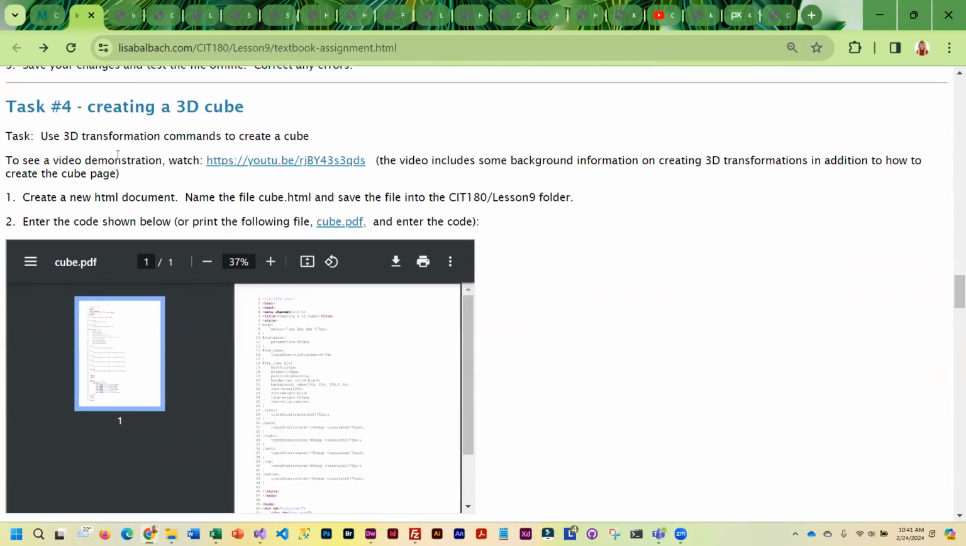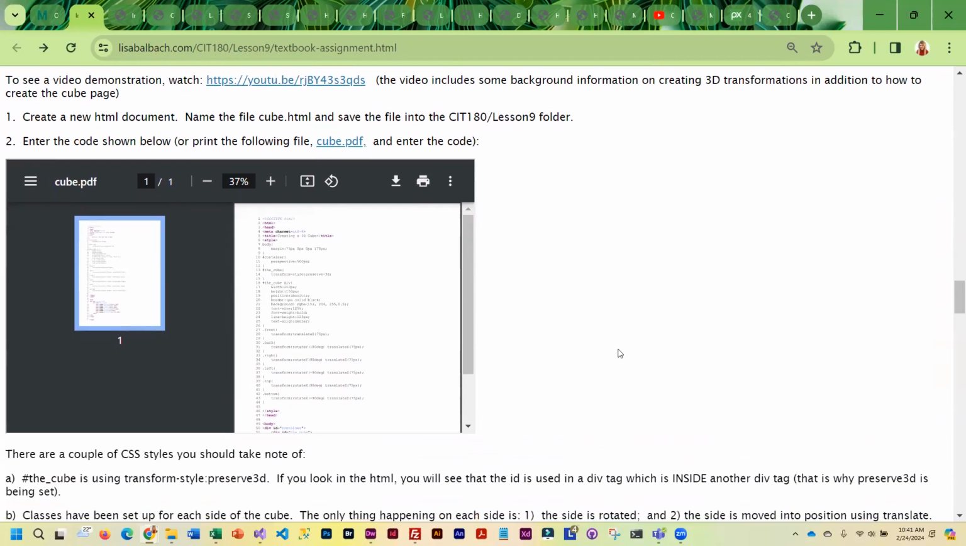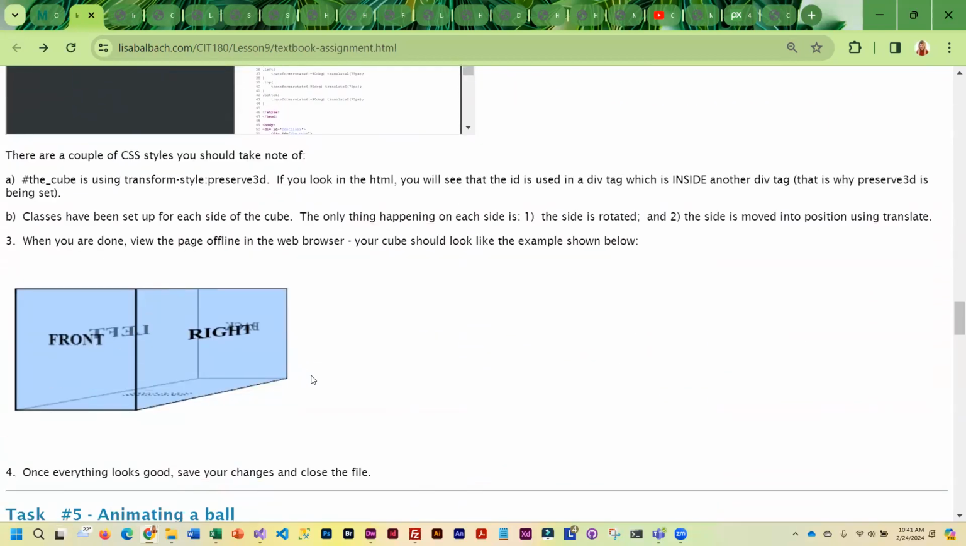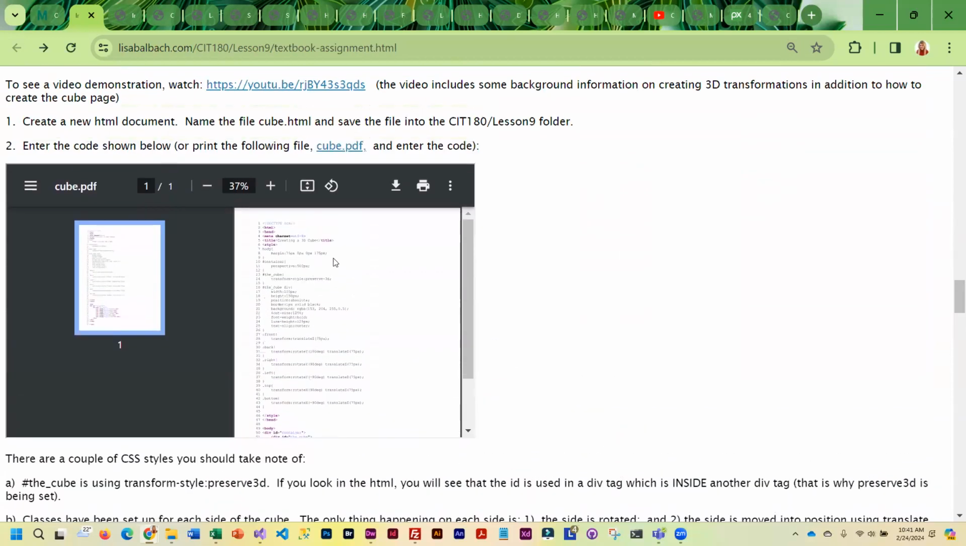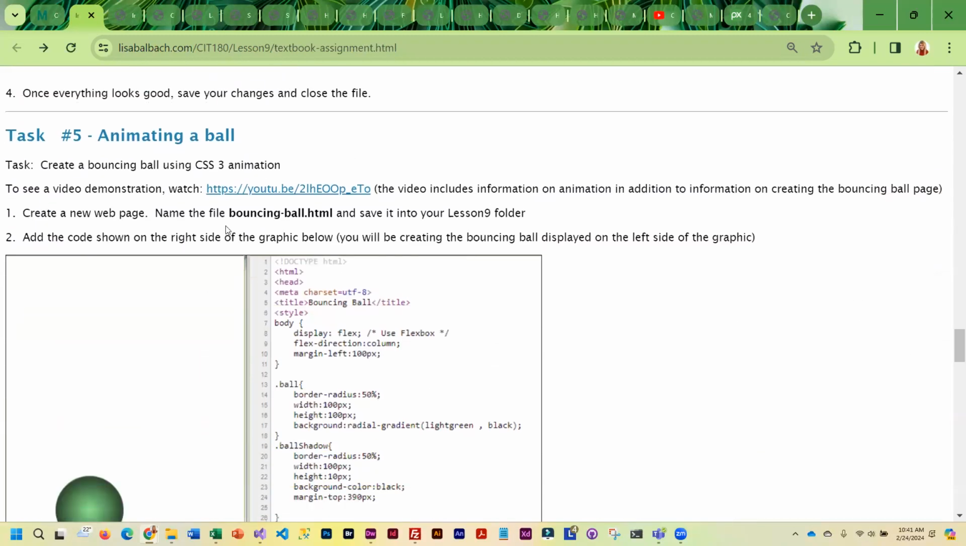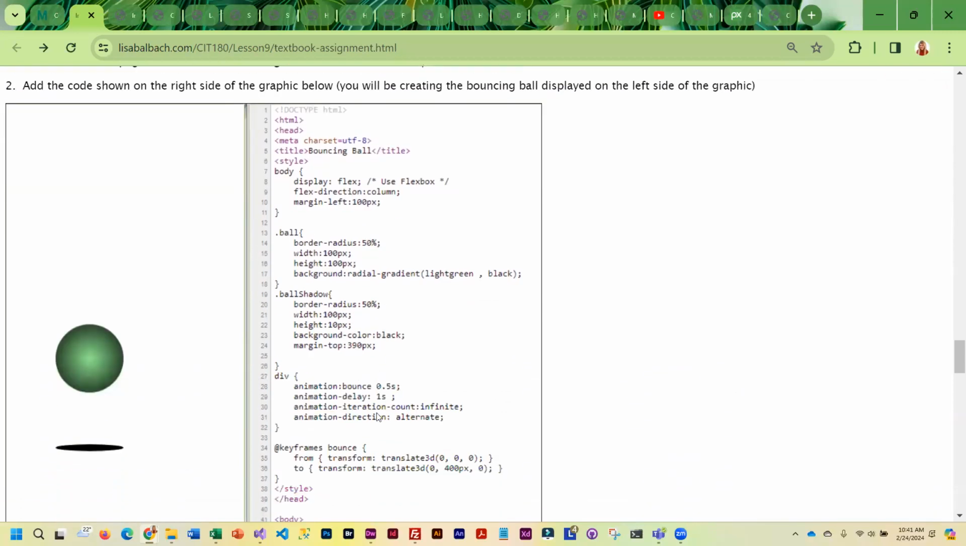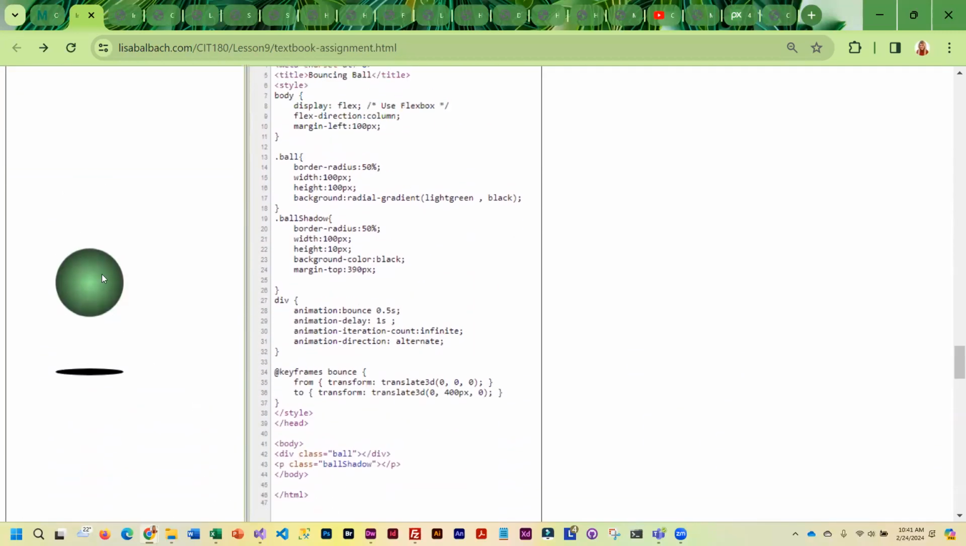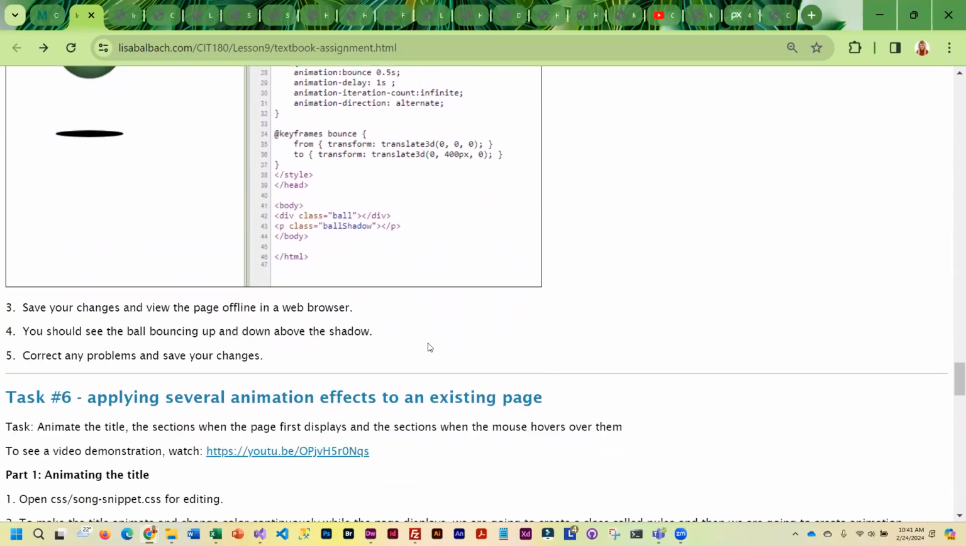Then you're going to create a little 3D cube. And this is actually what it's going to look like. And what you need to enter, I've got displayed here, and it's also in this PDF. Then you're going to animate a ball. And this is all of the code that you need to create this little animated ball.